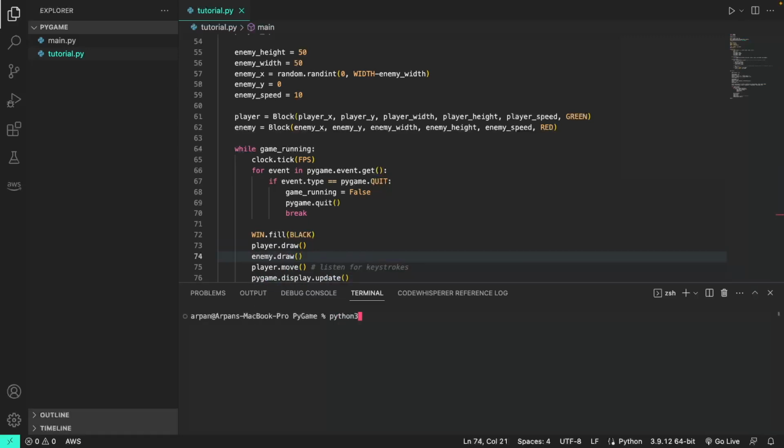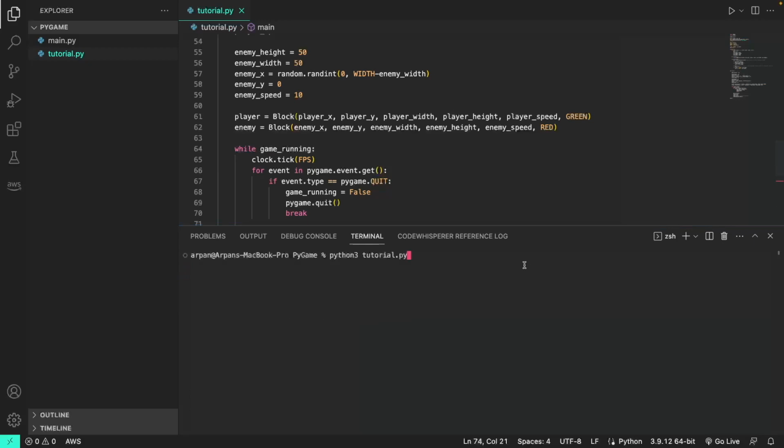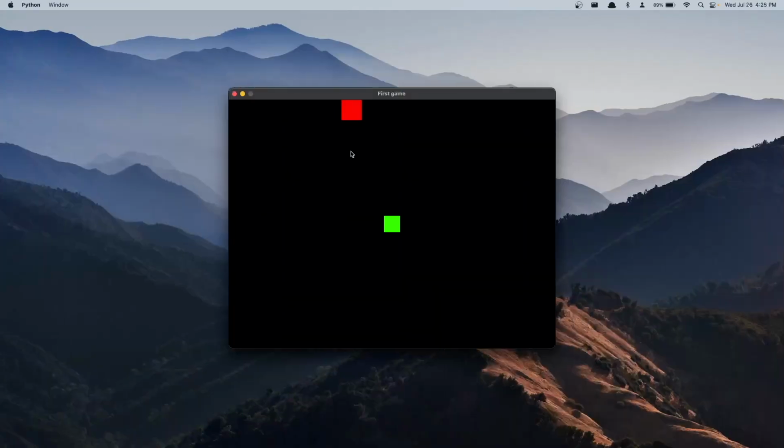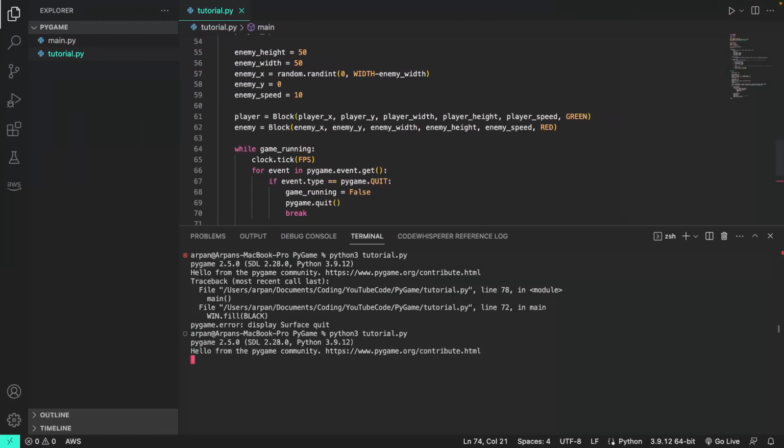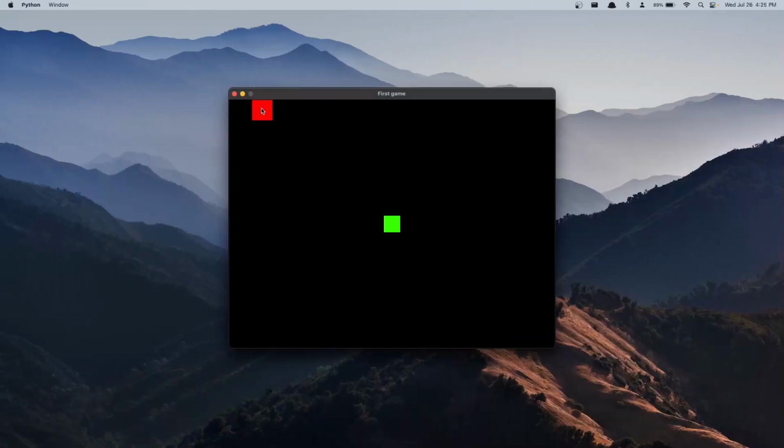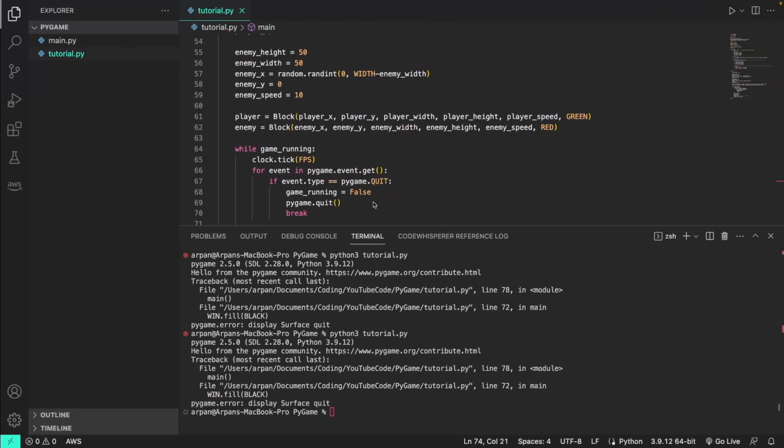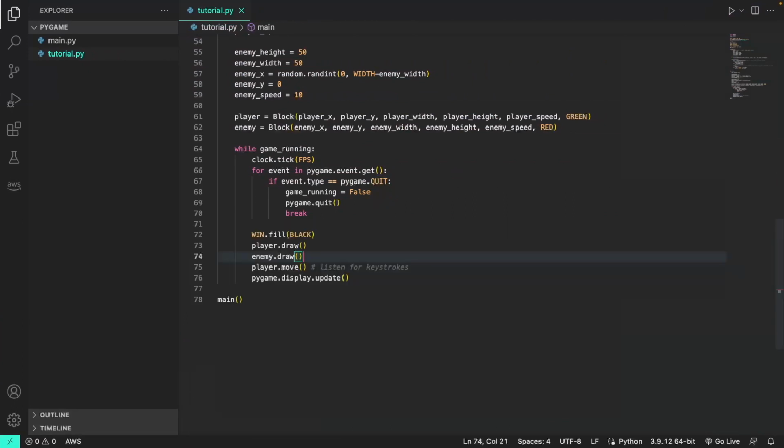Now, if we run our code by doing python3 tutorial.py, if I move my terminal a bit higher so you can see, and go back here, you can see that our enemy is drawn on a random position, and it is within the bounds of the window, and it's starting from the very top, and the position is chosen randomly. So if I refresh it or restart the program, you can see that it pops up at a different location. So now that we have the enemy being drawn, we need to make it move.